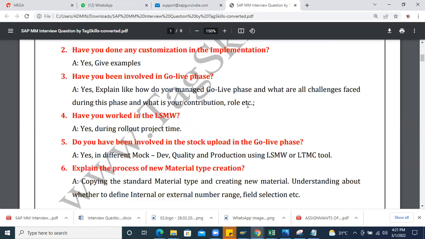Have you worked on LSWM? If yes, any object you have loaded into the system? If you have gone through any mocks, like in development, quality and production, different mocks will be there. Were you involved in all the mocks, and did you connect with the business to map all the data into an Excel? You can explain all that. Then, have you been involved in the stock upload in the go live phase? If yes, which mock were you involved in, and which tool did you use to upload the data, whether it is LSMW or LTMC tool? You should explain that.